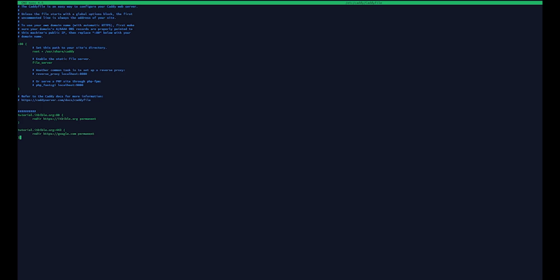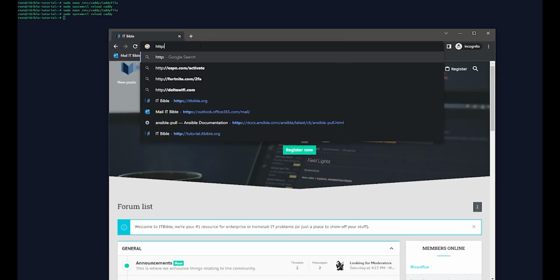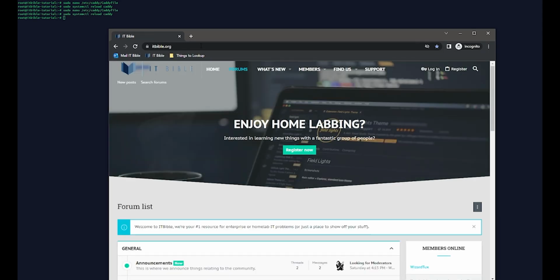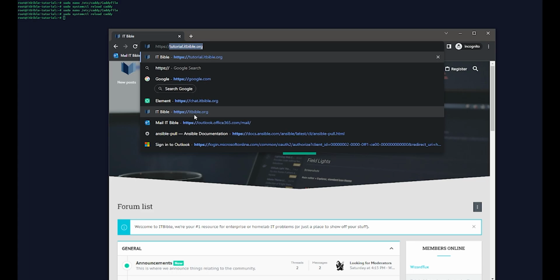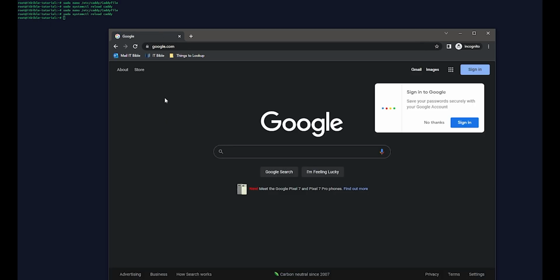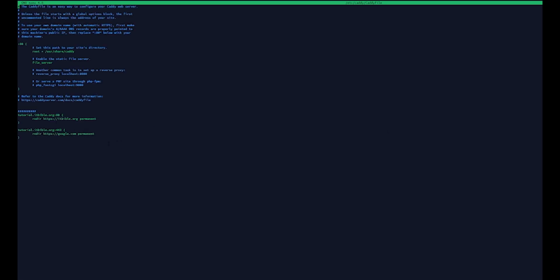So now if you go to tutorial.itbible.org on port 80, you'll go to itbible.org, if you go to tutorial.itbible.org on SSL, we should get redirected to Google. So let's go ahead and do that real quick. We'll reload so you can see. So tutorial.itbible.org on HTTP goes to itbible.org. And HTTPS redirects us to Google. So that's how you can differentiate.